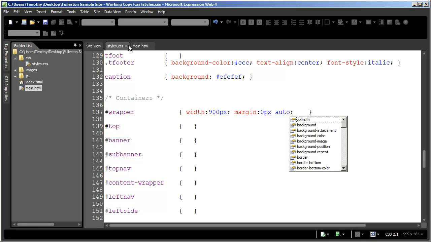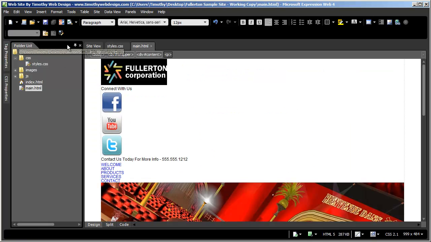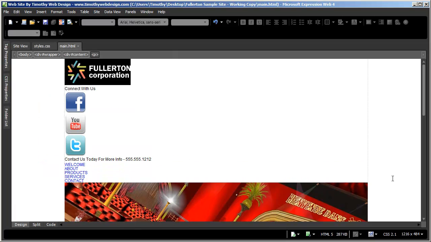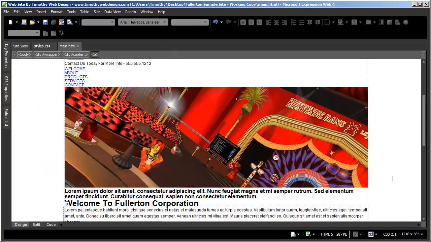We'll save that and take a look at our HTML. It might help if I collapse this here. And you can see this has now been centered on the page.